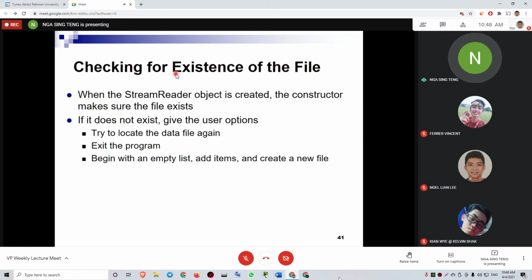So checking for existence of the file. When the StreamReader object is created, the constructor makes sure the file exists. If it does not exist, give the user options. Try to locate the data file again. You ask them where they want to put the file, and exit the program. Begin with the empty list, add items and create a new file. You can give these options when the file is not there.